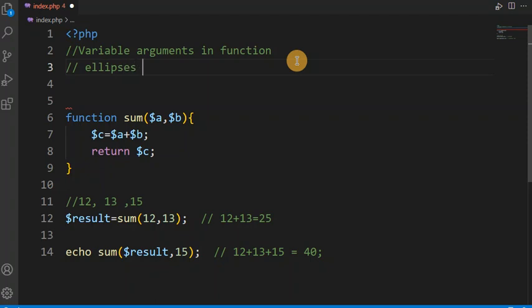So this is nothing but three dots, you can see. We need to use this three dots operator here to have multiple arguments. It will be able to take arguments from 0 to n, meaning we can pass 0 arguments, or we can pass n number of arguments, whatever we want. So let me show you how it works.